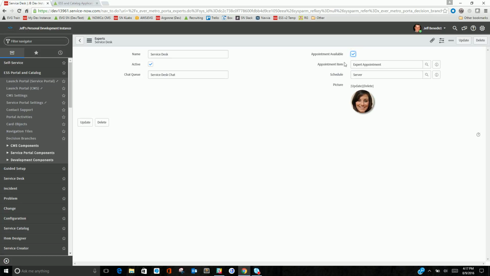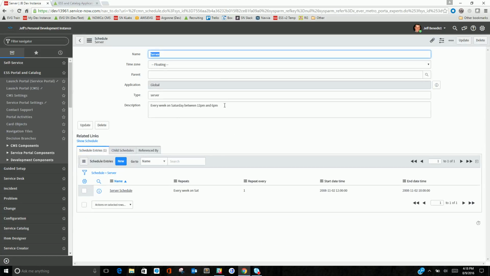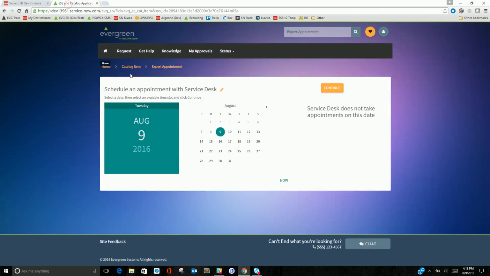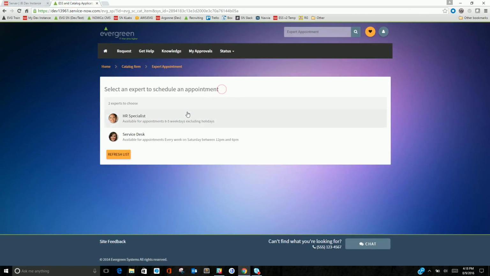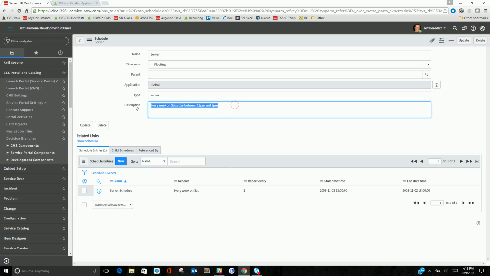If I do choose an appointment, you'll see what the appointment catalog item is. This drives the structure behind that item. And then the schedule. So let's look at the schedule first. A couple things you might want to do. One is there's a description with the schedule. This does show up when I'm prompted for an expert. You'll see 'available for appointments every week on Saturday between X and 9.' That is coming from this schedule description. Ultimately the schedule itself lays out the windows, and then a 30-minute segment is made between that start and stop window of time.